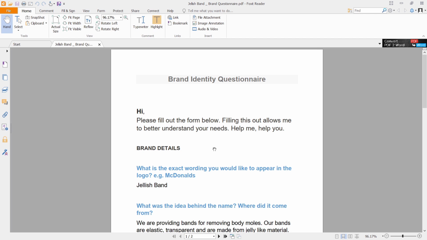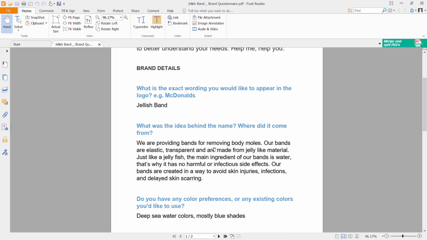First of all, we have the logo name, which is Gelish Band. Then about the product details or idea behind the logo name, the client says, we are providing bands for removing body molds. Our bands are elastic, transparent, and are made from jelly-like material. Just like a jellyfish, the main ingredient of our bands is water.